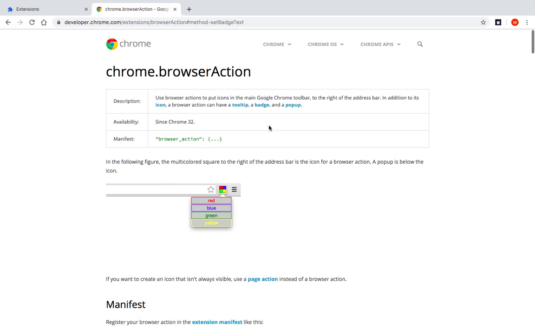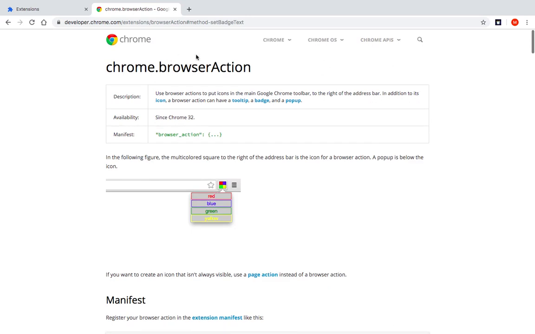The browser action will let us do awesome things with our extension. One of these things that I'm going to do is display a small text here above the icon that tells the user whether the alarm is on or off. In order to accomplish that, I'm going to use a method called setBadgeText.